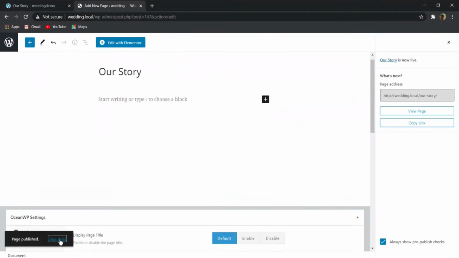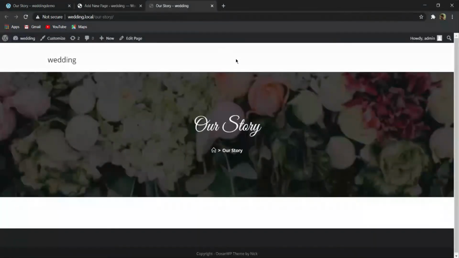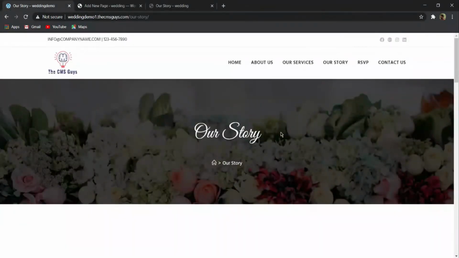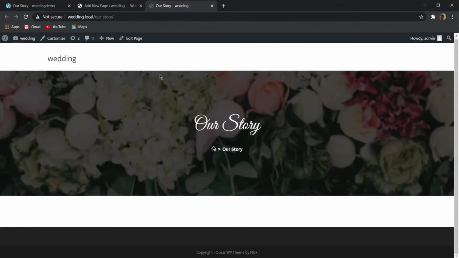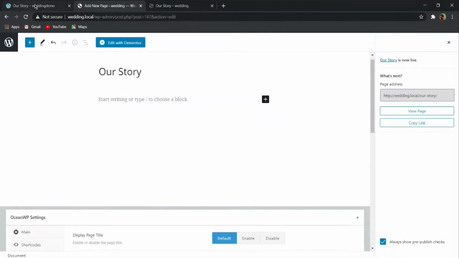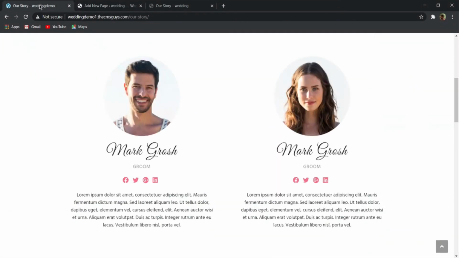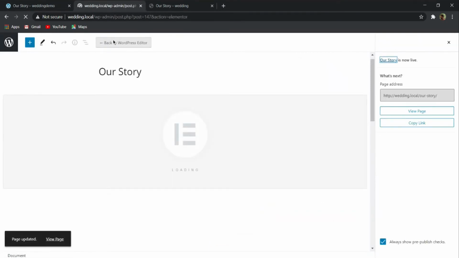Let me open the page in a new tab to see how it is looking. So this is our story page. Here you can see the same. Now I am also going to provide you this template. As you know, we have already saved and imported these templates. So let me click on this edit with Elementor.